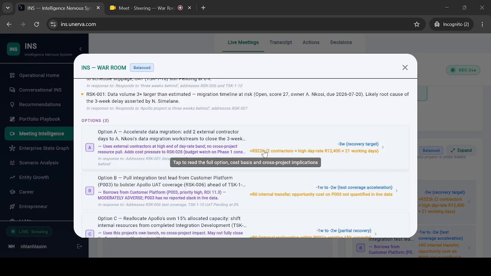It's already got the rate card and it's telling me what the options are in order to recover, and it's given me a couple of options. Use option A, accelerate data migration. It's so clever. It even knows the tasks to zoom into.